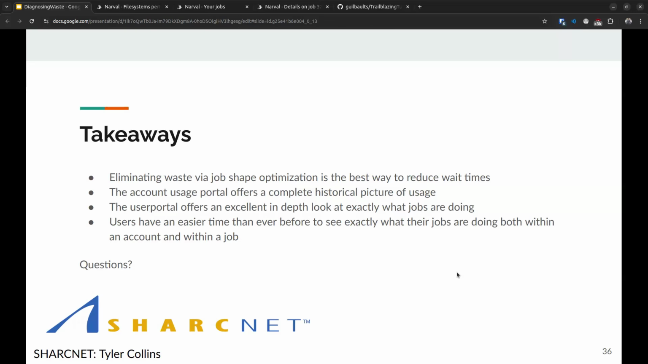And really, I'm hoping through all of this, the users here are seeing that this is easier than it's ever been before to actually get up-to-date information about what your jobs are doing and what your account has been up to. And from there, hopefully having a better experience using our services.